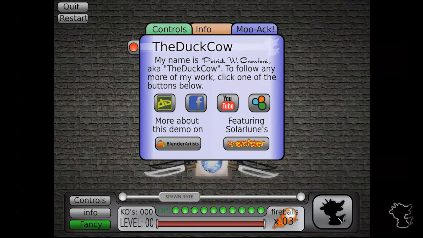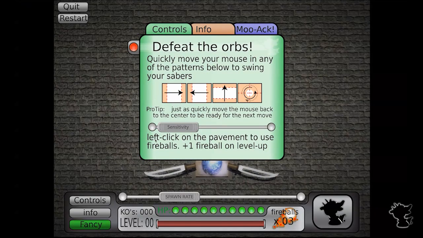Over here I have a tab just for linking to more of my stuff, such as the Blender artist page where this is located. There'll be a description on this below, so you can download it yourself for free. And the other thing it says here is there's what's called a fireball. So I'll demonstrate that real quickly.